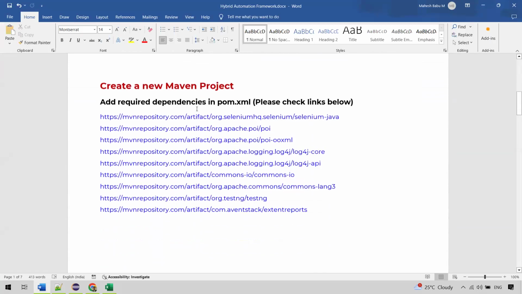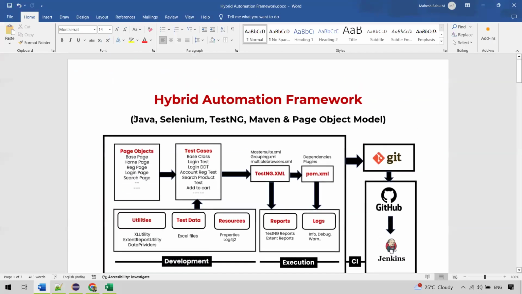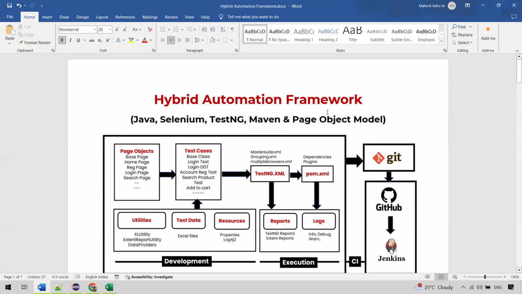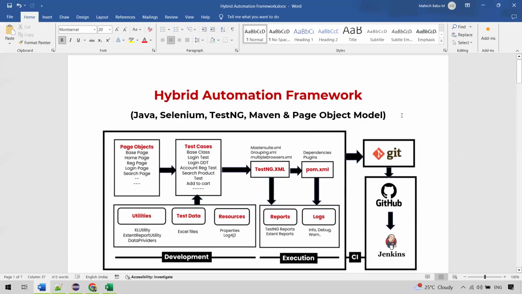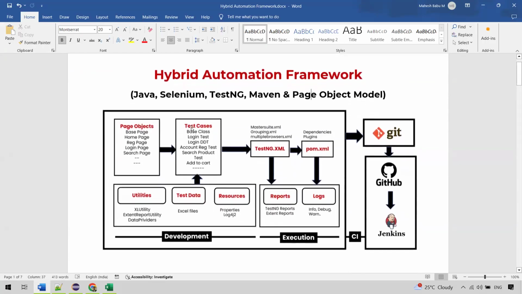So we'll follow the hybrid framework, is what we said, right? In the hybrid automation framework, we'll choose these technologies. We'll have Java as the programming language, Selenium as the automation tool, and TestNG, Maven, and the page object model as frameworks, right? Combining all this, we are going to write the framework, which we call the hybrid automation framework.